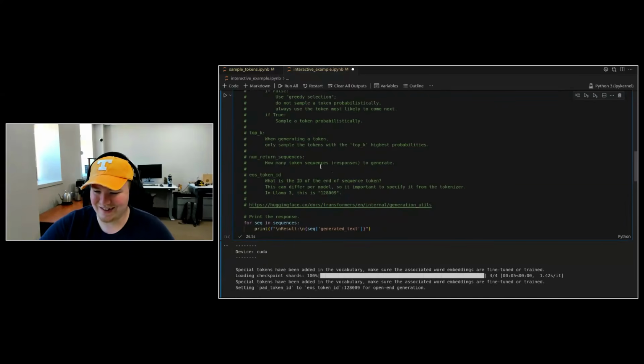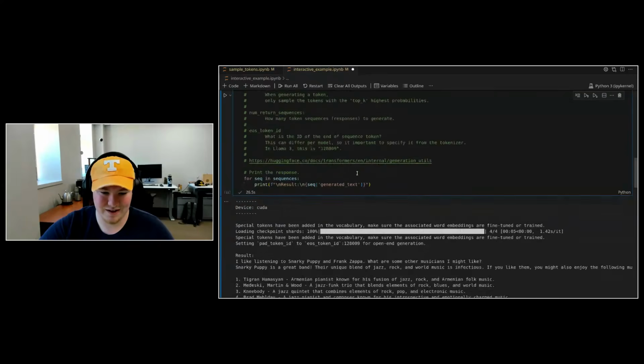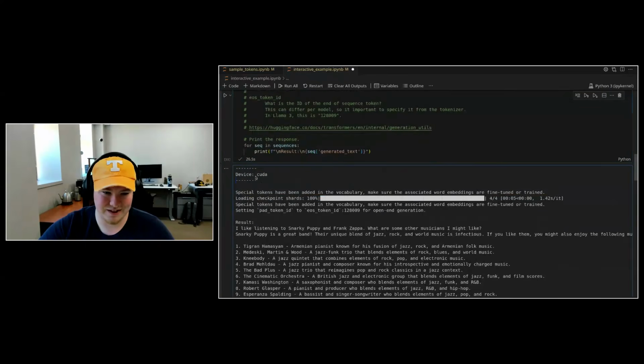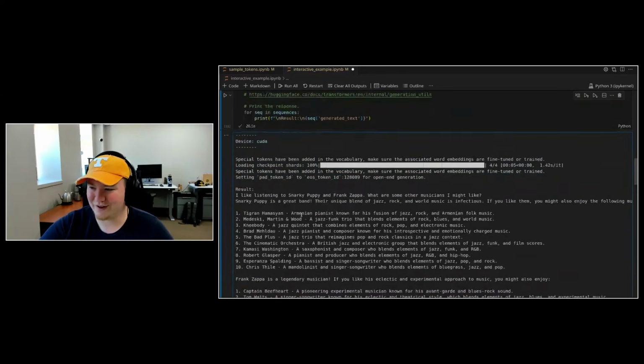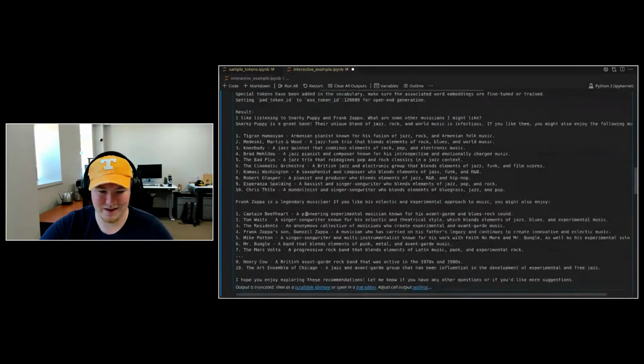So finally, let's print our response. As we can see here, this is what I specified earlier. Of course, we're using a CUDA device, so that's good. This is a bit of boilerplate. This isn't actually in the response. This comes from actually instantiating the pipeline. But then finally, here we go. What kind of music should we listen to?